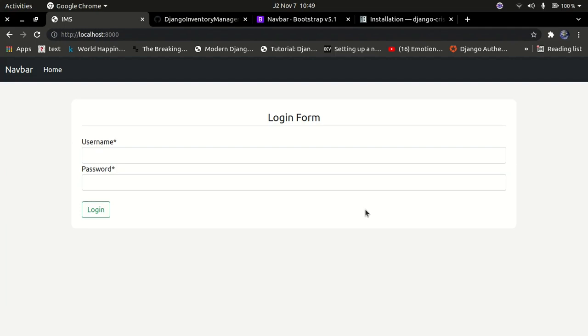So in the last tutorial, I've been able to create the login and the logout function for our system. So in this tutorial, we're going to go ahead and actually display the product after the user has been able to log in. So now the user is able to log in.